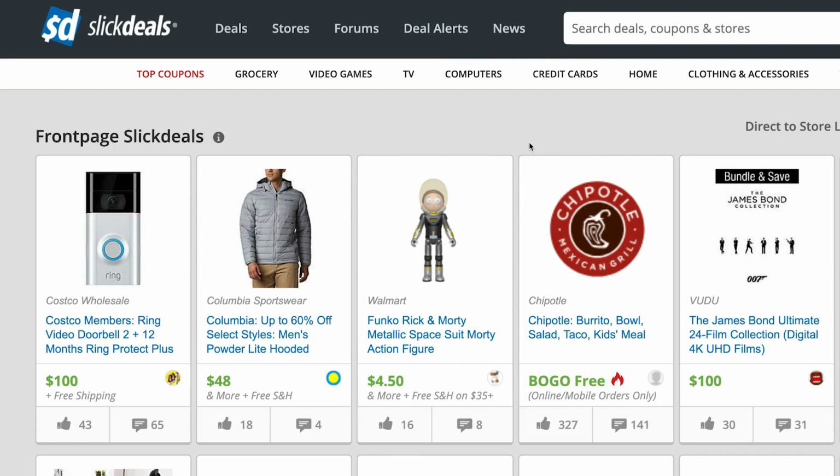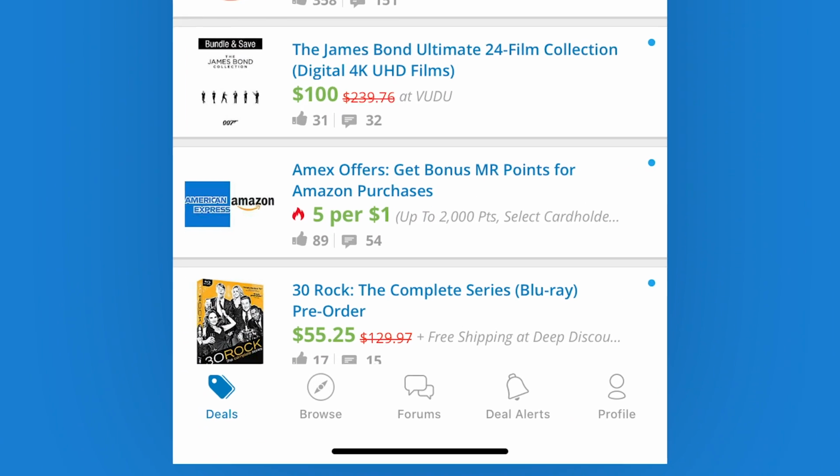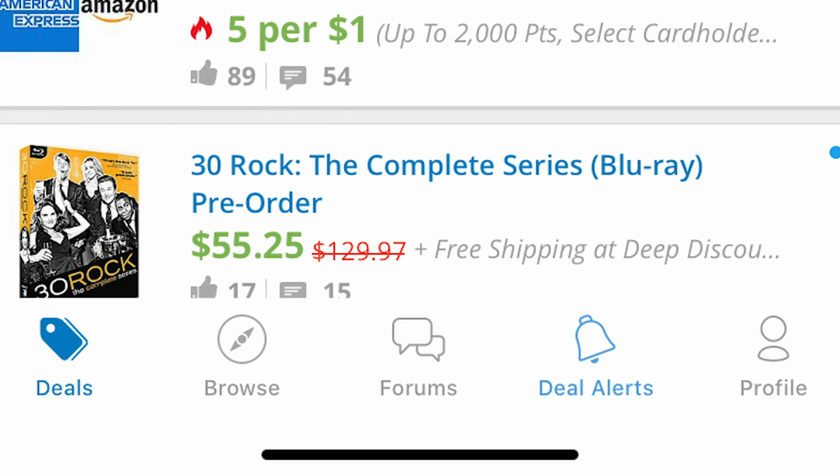I'm using the Slickdeals site to set this deal alert, but you can also use our app. Find the menu at the top that says Deal Alerts, and then click Create and Manage Deal Alerts. If you're on our app, find the icon at the bottom that says Deal Alerts.